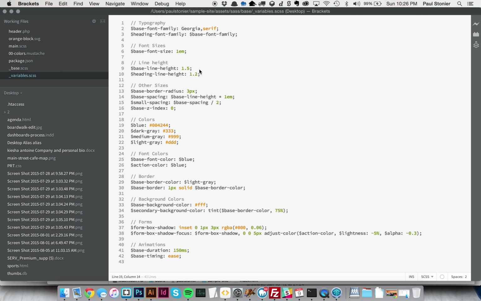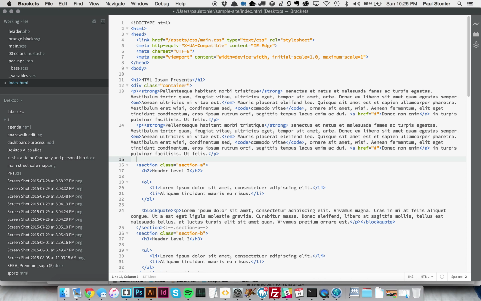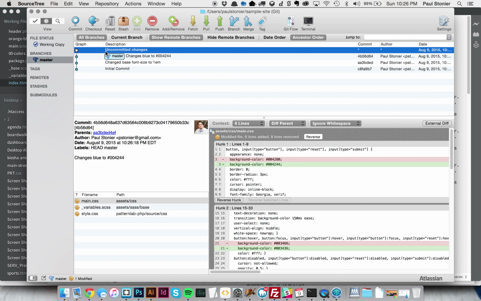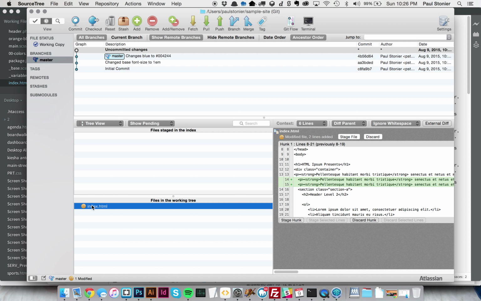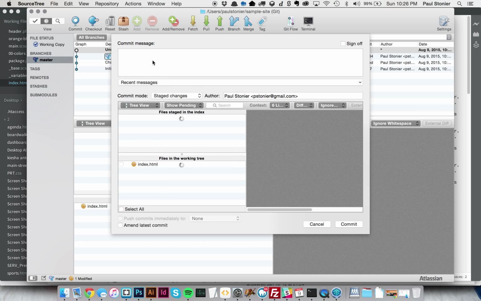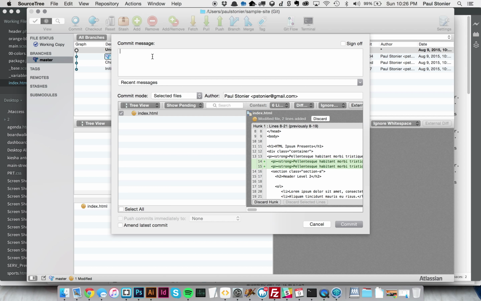And same thing here. If I change this so that I have that, that's going to be my new changed part. And I can do it like this, or I can say commit and say selected files and set a new commit.